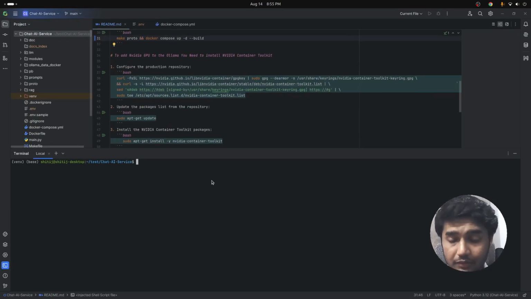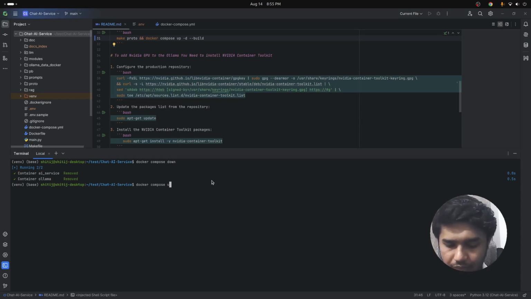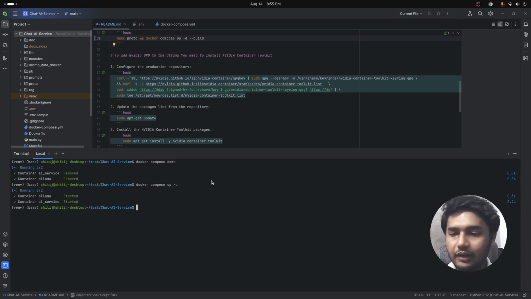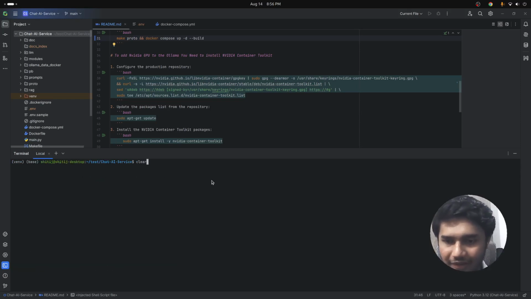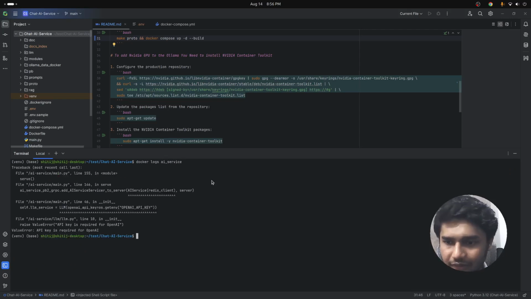Okay, we haven't made it down, so let's docker compose down, then we will make it up again. Let's say docker compose up -t. So it started. Let's check the log. Docker logs app. Oh, sorry, it's not app. Docker logs AI service. Okay, it's AI service.